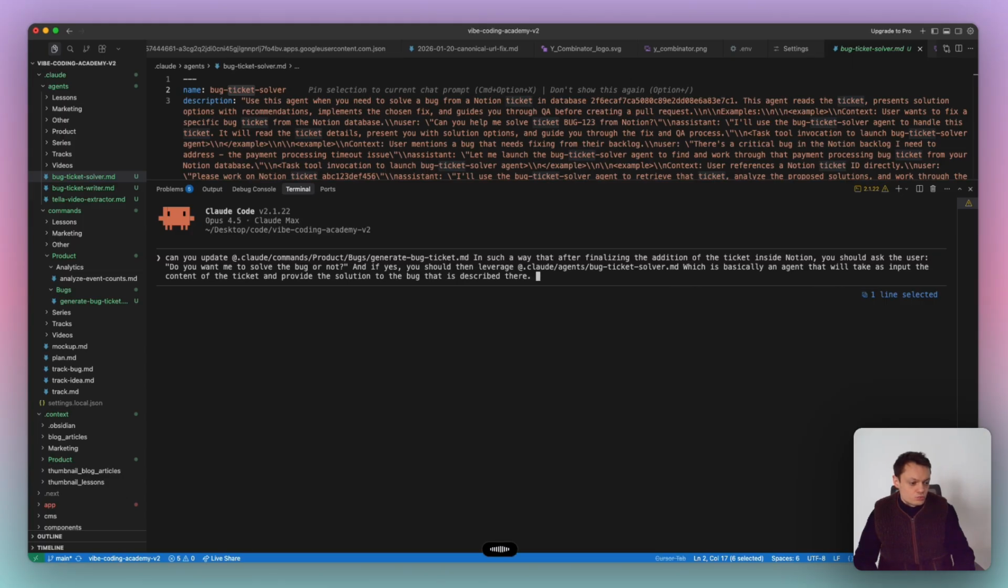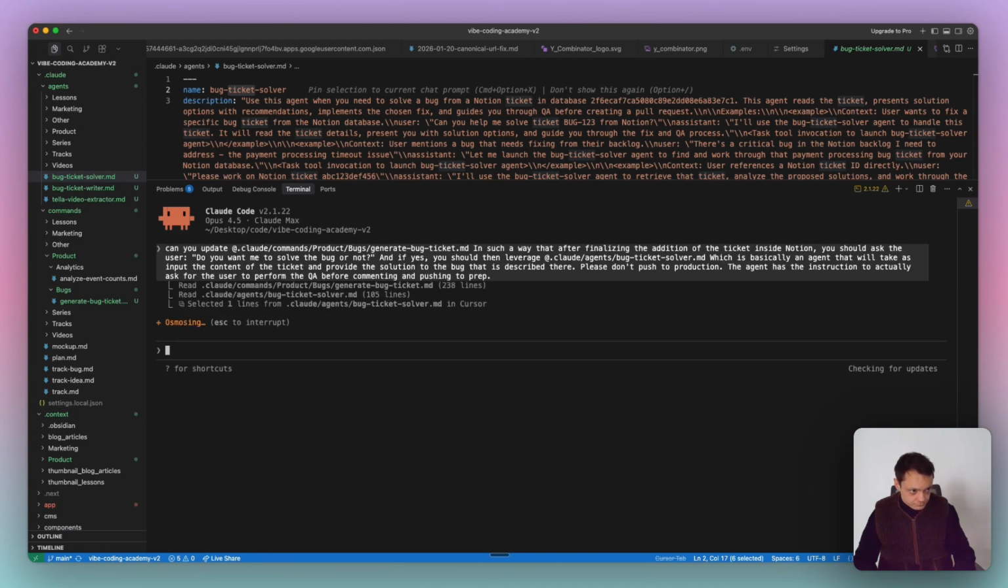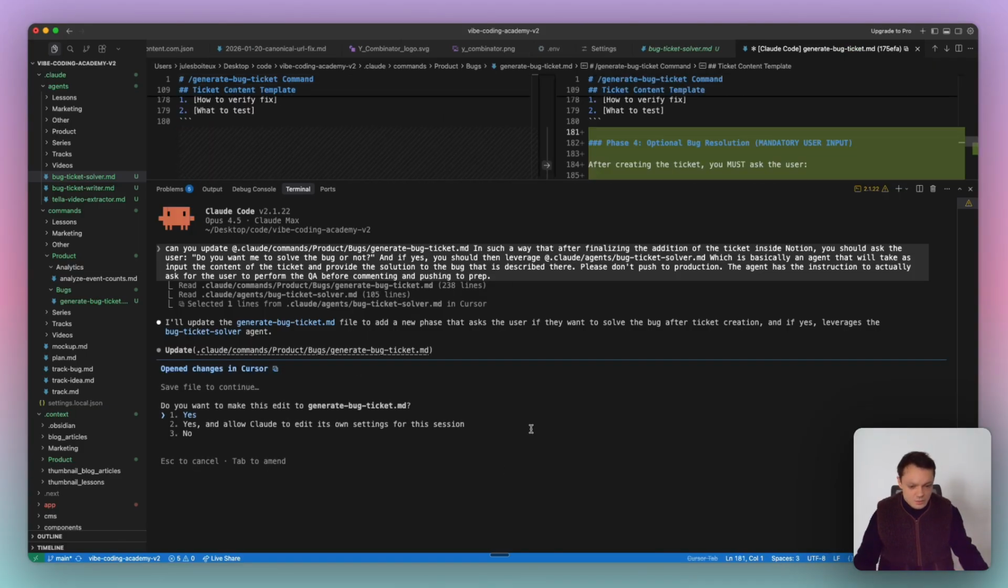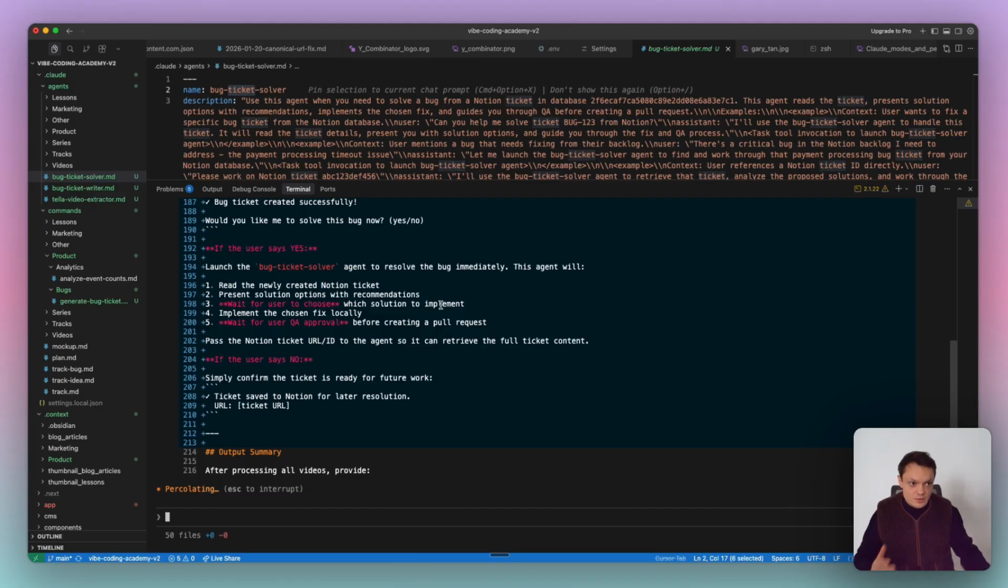Please don't push to production. The agent has the instruction to ask the user to perform the QA before commenting and pushing to prod. That way I'm making sure that we have guardrails so that we can use Claude Code in dangerously skip permission mode without impacting production and pushing code that has not been validated.